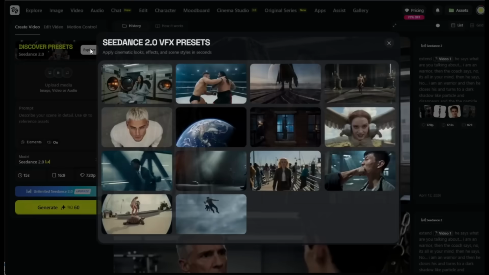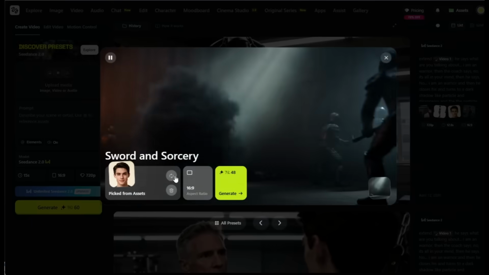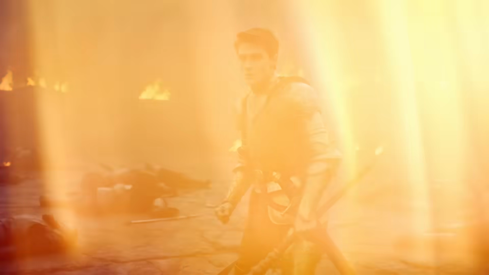All right, let's try one more preset. This time, let's go with this one. I'll use the same face again, and now just hit generate. And here's the output.